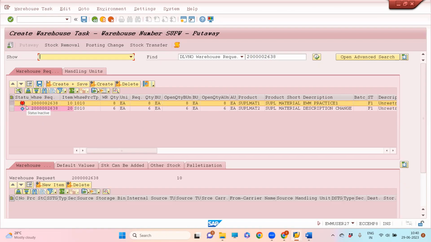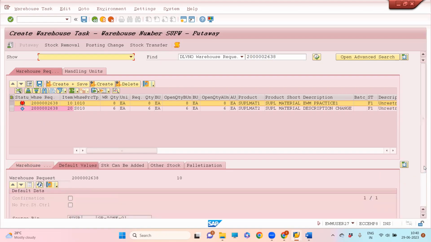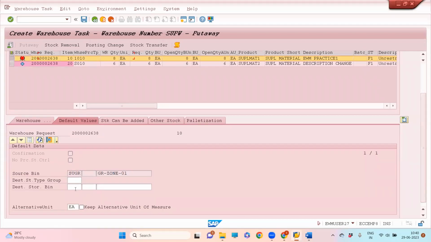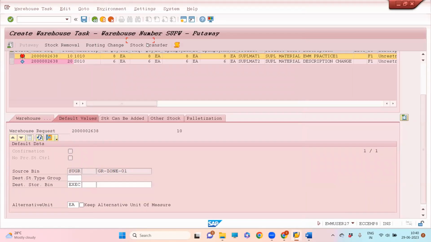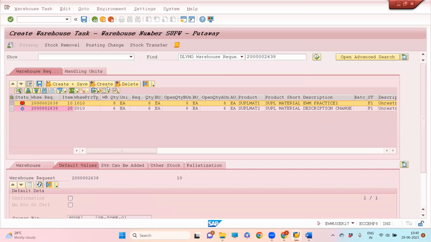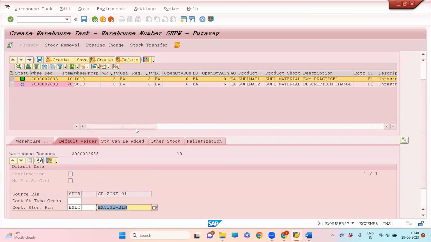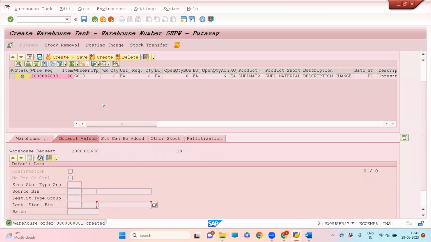Because there are no put away strategies, the system is throwing an error. Now go to the default values. Provide the destination storage type as EXEC, and provide the bin under the storage type. Again click on the create button. Now click on create plus save. The warehouse task is created under the warehouse order. The warehouse order is at the header level, and the warehouse task is nothing but the line items under the warehouse order.